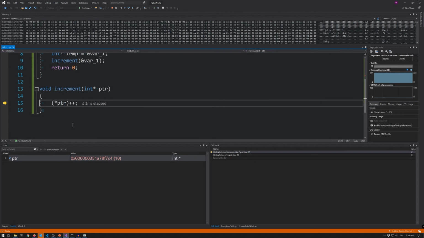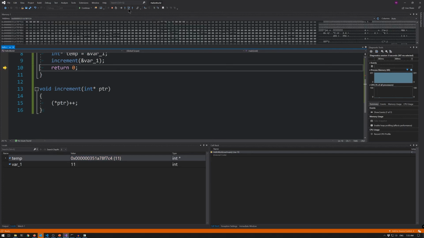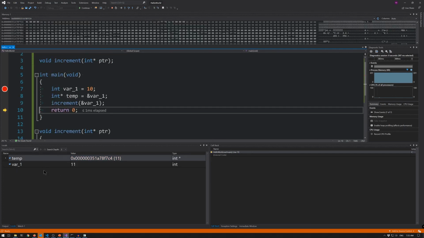Okay, so what happens if I step over this line? You see that the value this address is pointing to changed to 11. Now, if I step out of this function and go back to the main function, you see the value of var1 is also changed. So this way, I can modify the variables I have in the main function in my other function.